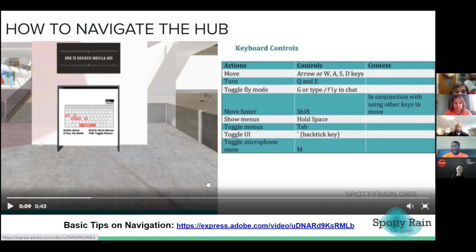There are also some fun keys. If you just want to fly through the space, you can activate that with the G key. And if you want to move faster, you can hold the shift key and press any of the arrow keys. Once we get into the practice at the end of the presentation, we will go through all these keys once again, and you will get familiar with moving and navigating through the space.